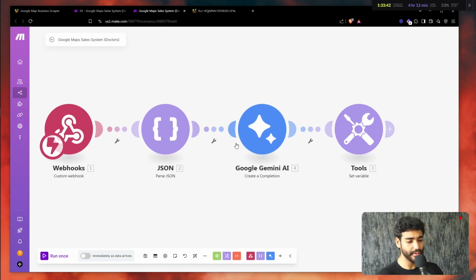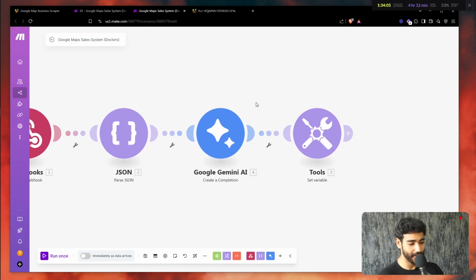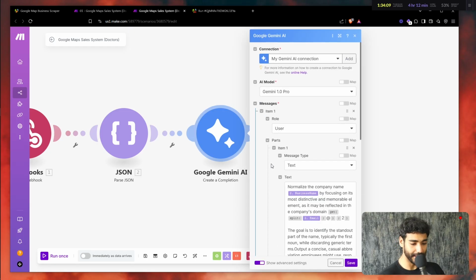And then we're just using AI. I'm just using Google Gemini AI. You can essentially use any AI model you want. You can use OpenAI, you can use Claude. Shout out to someone in my community, Nishal. He managed to come up with this idea of actually using Google Gemini, and it's extremely cheap. Shout out to you, my guy. You've been crushing it. And then we're basically cleaning the company name.